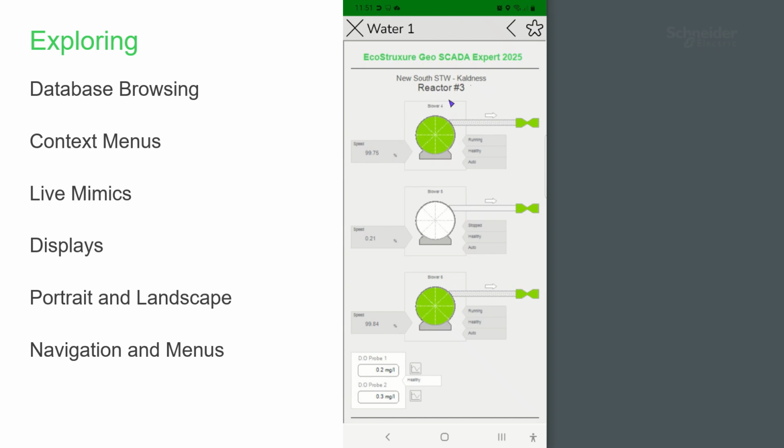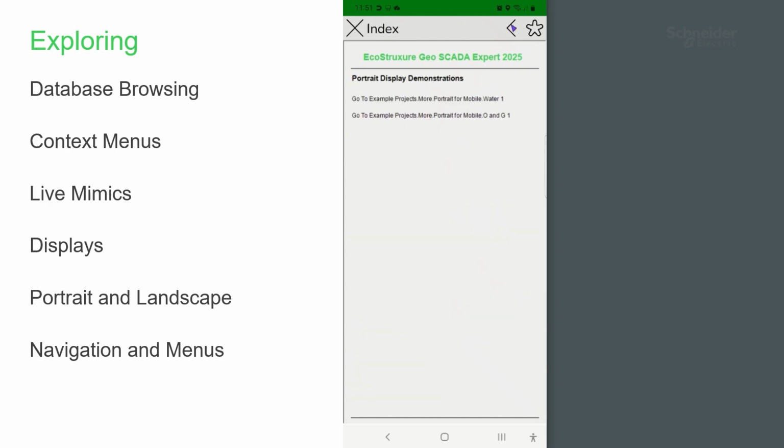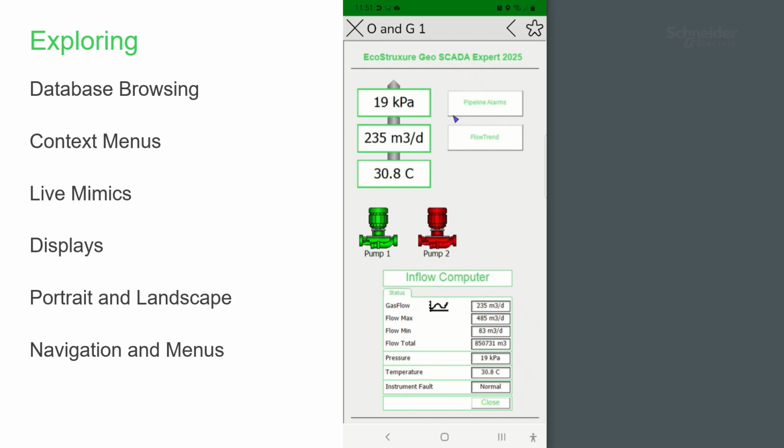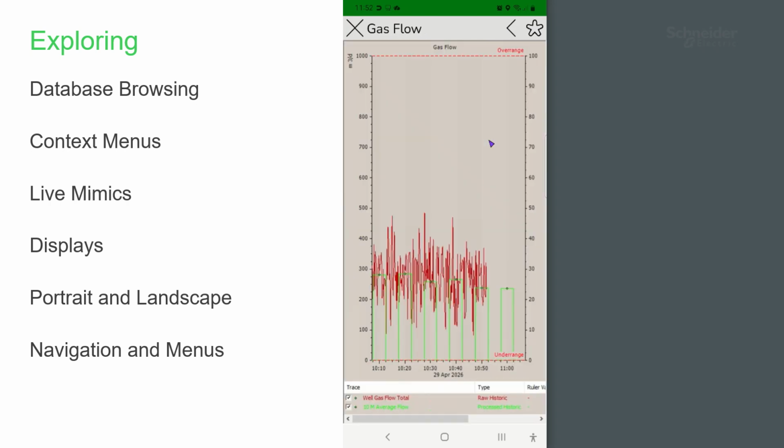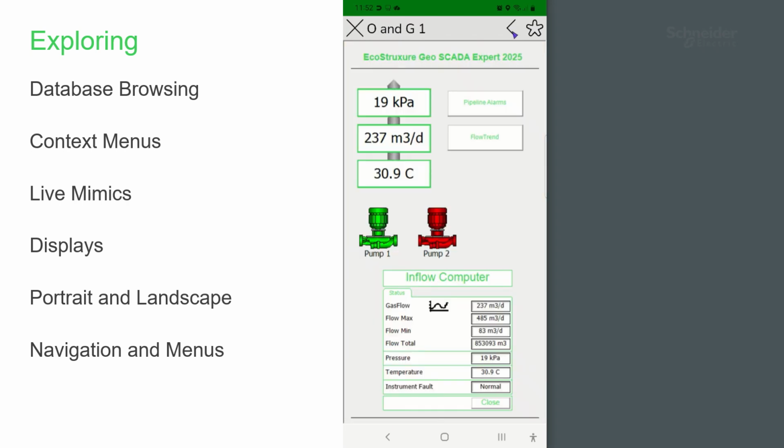Here I've rotated back because I've configured a couple of specific views on mimics to be viewed in a better aspect ratio for the device. Of course, it's up to you how you want to do that. And in viewing these displays, you can see that they are live and the pick points work. We can navigate here to a flow trend, and that has all of the interactivity you'd see in the Vuex trend. And I can click the back button and go back to the previous mimic.